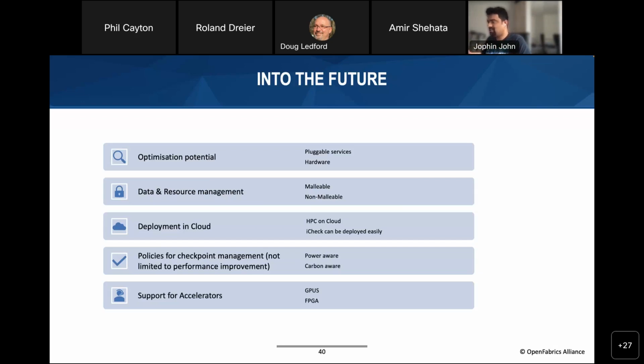So we have that batch scheduler for power management. We can integrate it and make sure that the checkpoint system works within a certain power range. So policies for checkpoint management can be added easily with such a design. And currently we only support compute nodes that don't have GPUs, so we need to also provide support for GPUs and FPGAs.